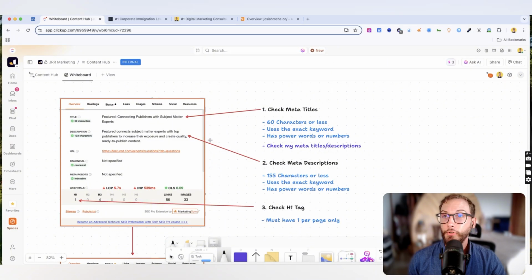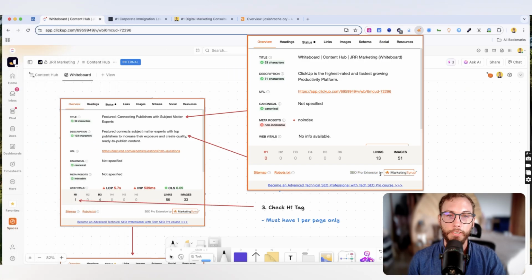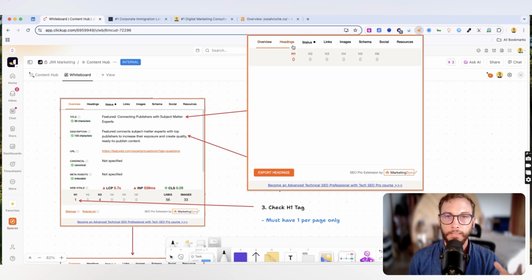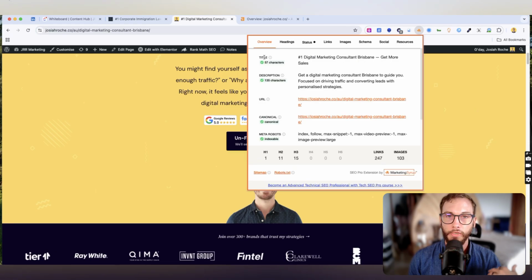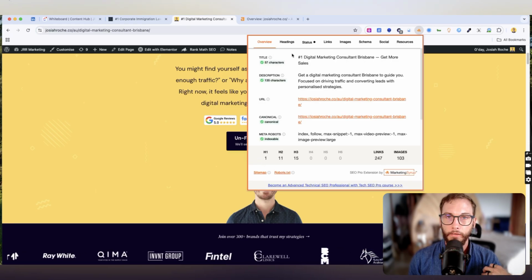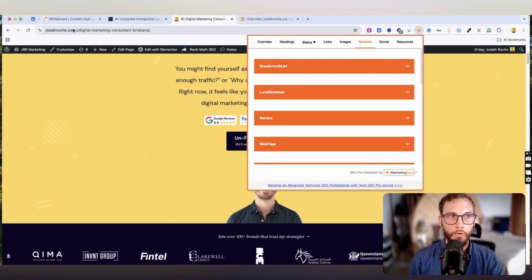So the first thing you want to do is download an extension on your Google Chrome, the SEO Pro extension by Marketing Syrup. Now there are many of these kinds of tools and extensions out there, but this is just the one I'm using currently. This will tell you a lot of SEO stuff on the page you're looking at. If you go to a random page, you can see the metadata, the headers, all this kind of stuff, and you can dig deep. I'm going to show you what to look for in this video.